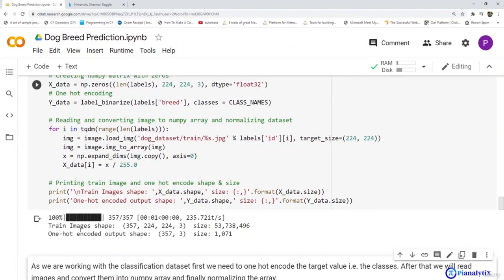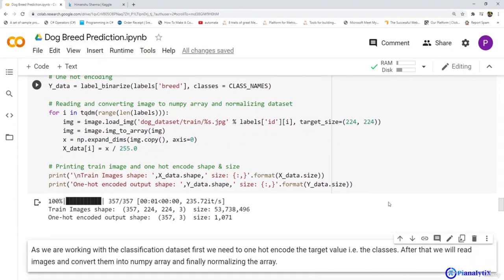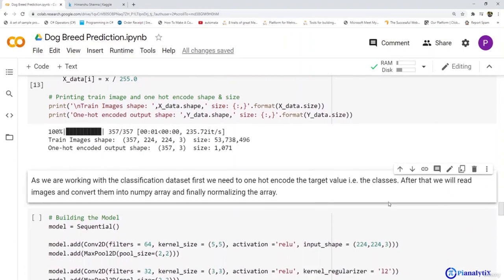So here we can see that the train images shape is 357, that is the total number of images, and the size is 224 by 224 by 3. 3 is the channel, that is RGB in this case, because these are colored images, and this is the size of these images. Similarly, the one-hot encoded output shape will be 357 as the total number of images, and 3 because we are considering only 3 classes. Now next we will see how we can build the model for it.